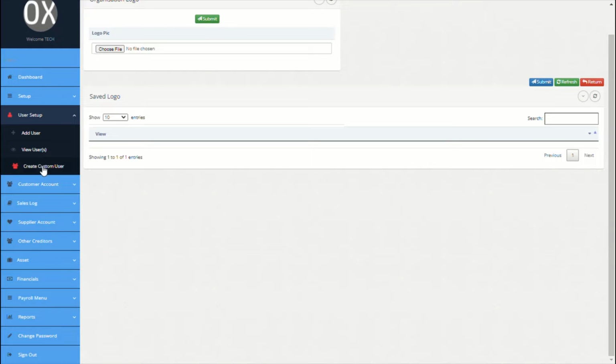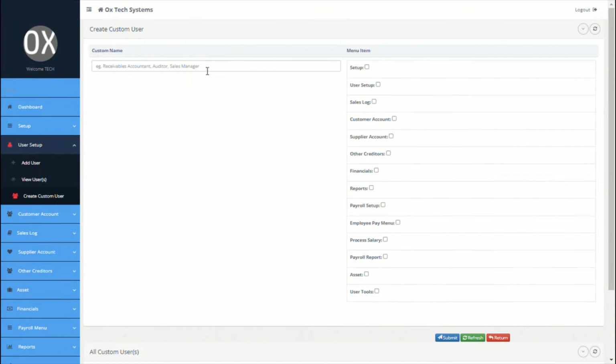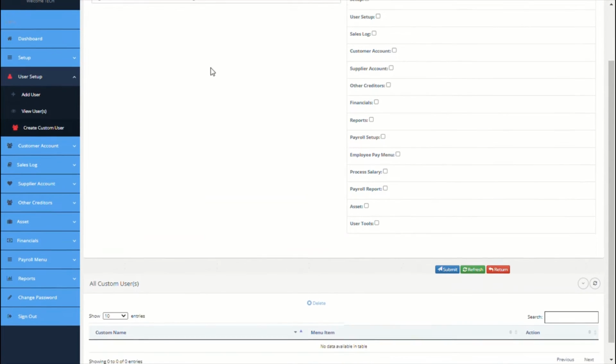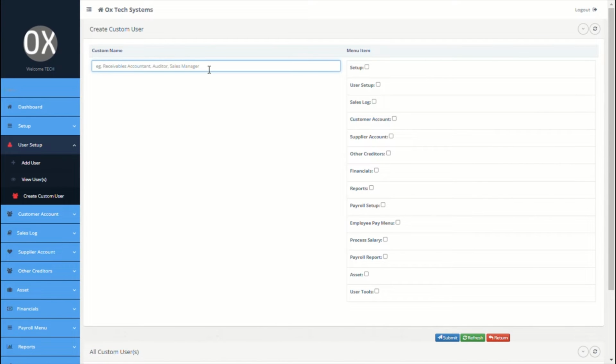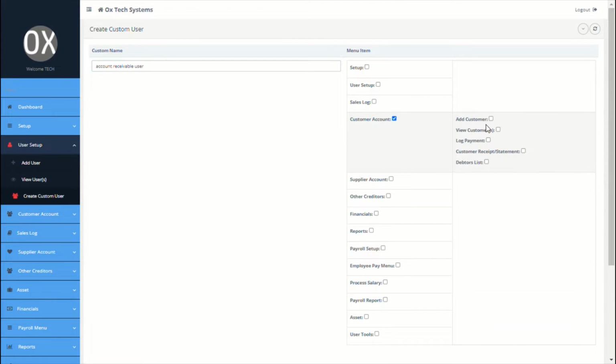User Setup. Set up users who should have access to the system. Create custom user. Here we set up the different modules a user group should have. For example, we want to have a user group named Account Receivable, which should have access to the customer module only. Input the user group name under the custom name. Under menu item, check the modules this user group should have access to. Submit when done. Repeat to add other user groups.